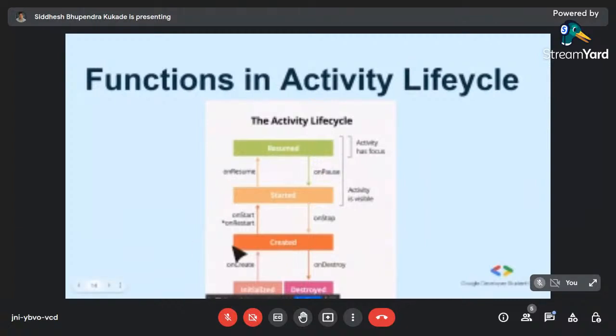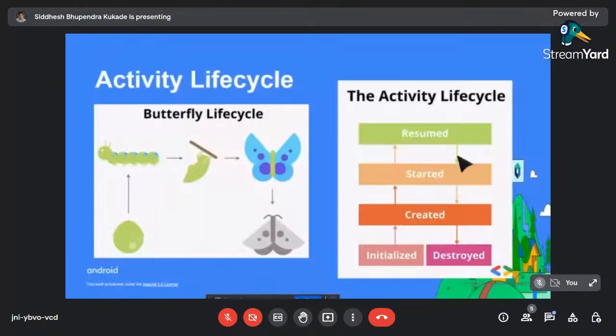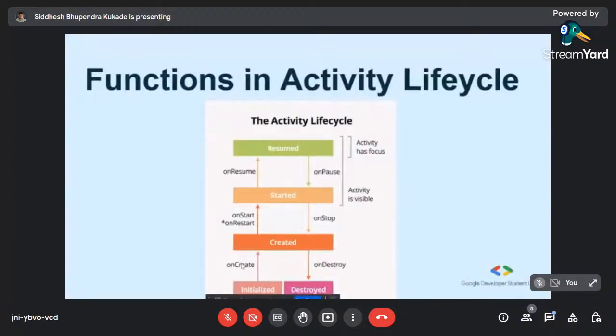You have to use the onCreate method to create that. I think you can remember this method from right here. This is the onCreate method that we were talking about, and this works for converting a component into the starting state of the activity lifecycle. So this is how onCreate works.